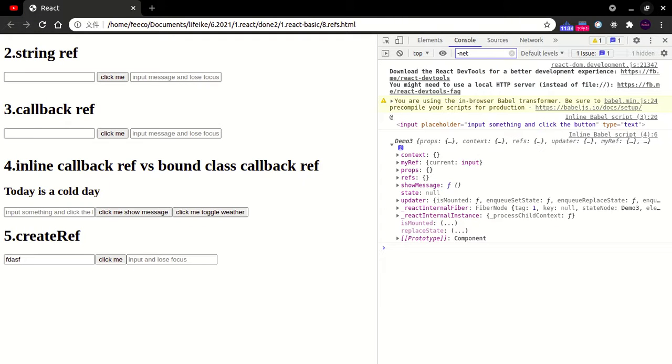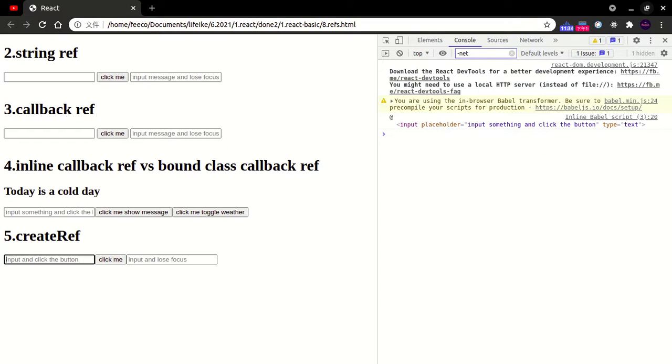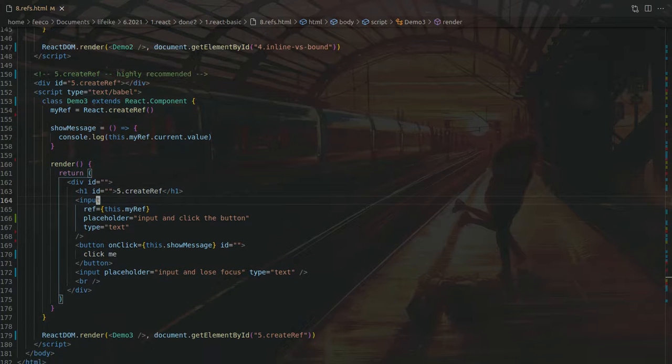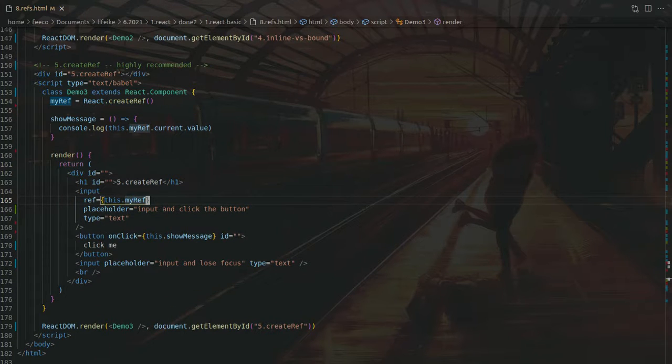As you can see here, my_ref current input. Refresh this, hello, click me, hello. Right, so this is the way we use my_ref. And when you do this JS expression, the current node will be stored in this my_ref property. Then you can access that later from the Demo3 instance.